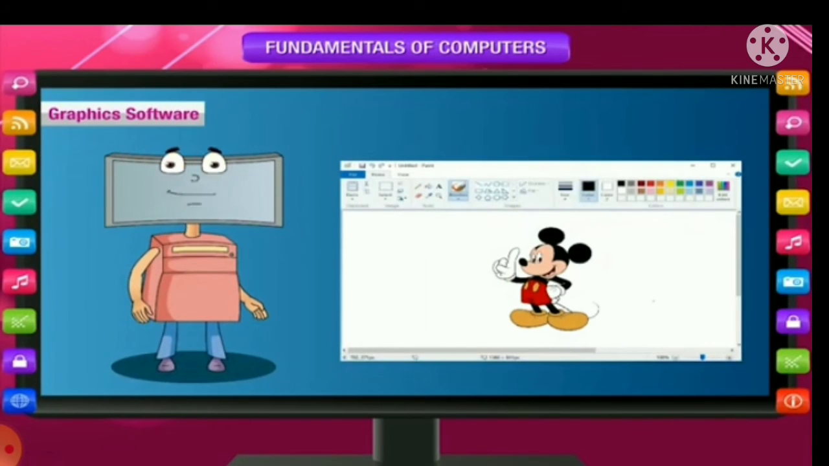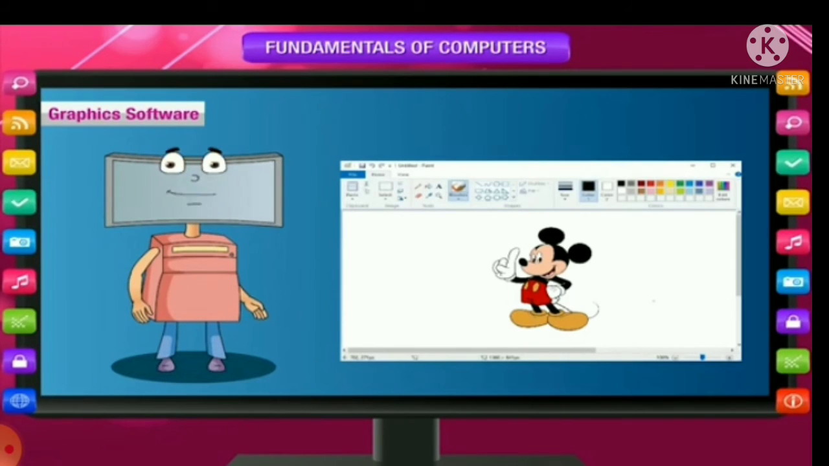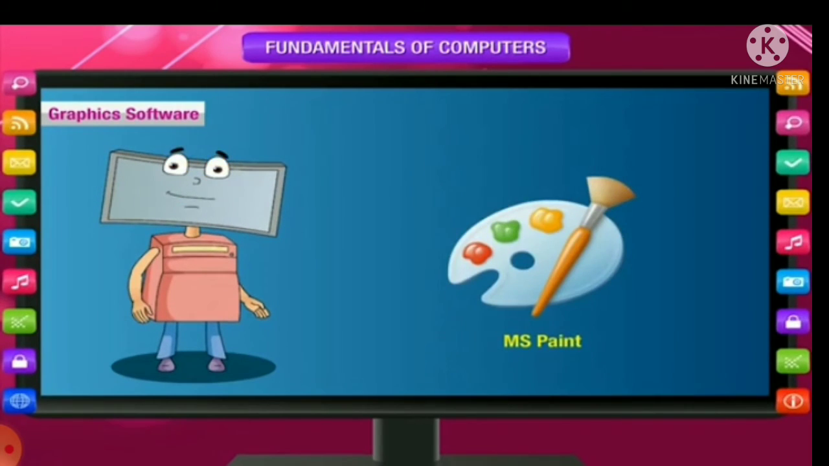Now graphic software. You can do a lot using graphic software. Various tools like pencil, eraser, brush are available under it. You can draw with a pencil, give shapes, give effects. Paint is an example of graphic software.